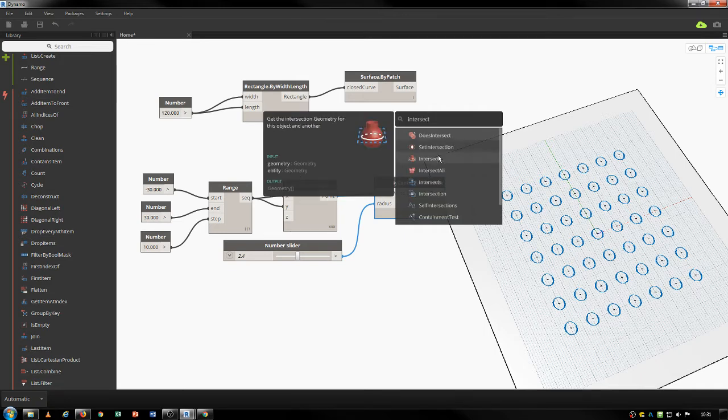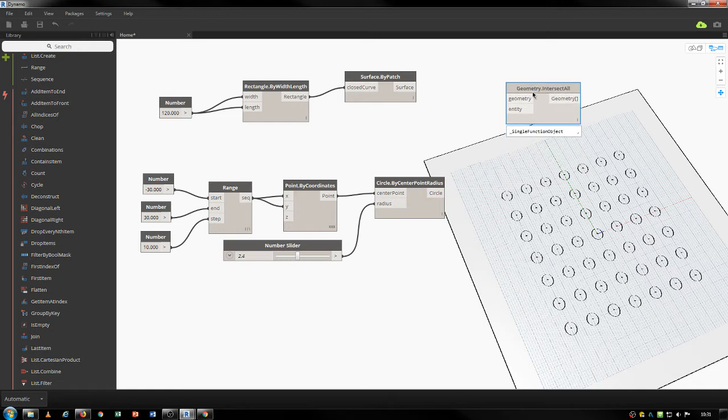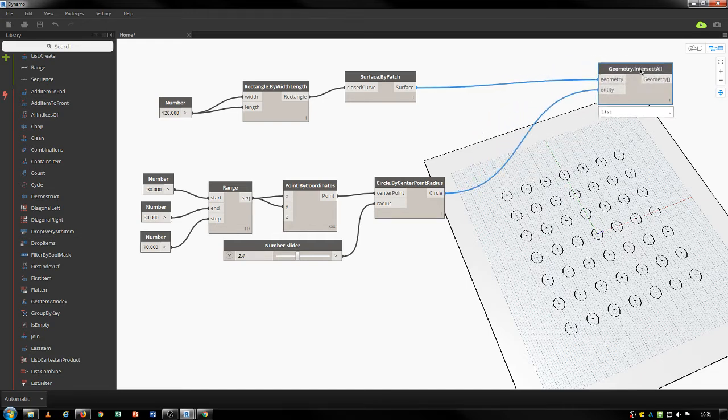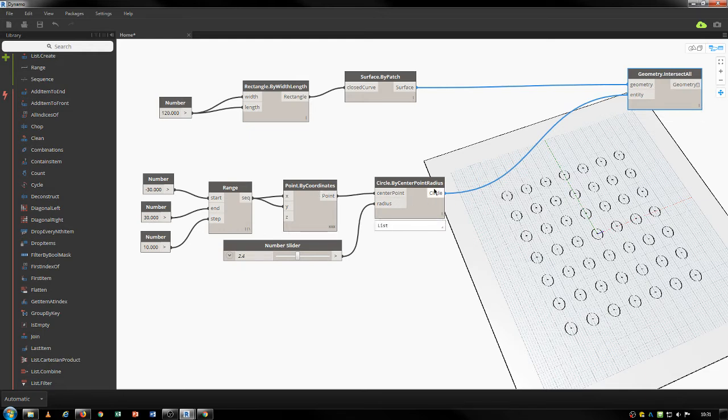And I would go down to intersect all. So what it's asking for is geometry intersect all? Yes. So it's looking for the geometry, and it's looking for the next thing to cut from. So I think if I put in the surface and the circles, it should cut that out of it, but actually it's not going to work for a weird reason. So instead of just putting in the circles, you need to put in a trimmed geometry. So I'm going to trim these guys first and then give them to that.